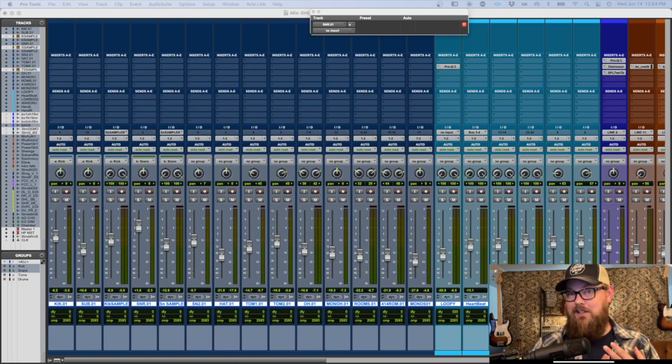We're going to talk about gain staging, and then the stuff that everybody kind of assumes we're going to talk about most, compression and EQ as well.